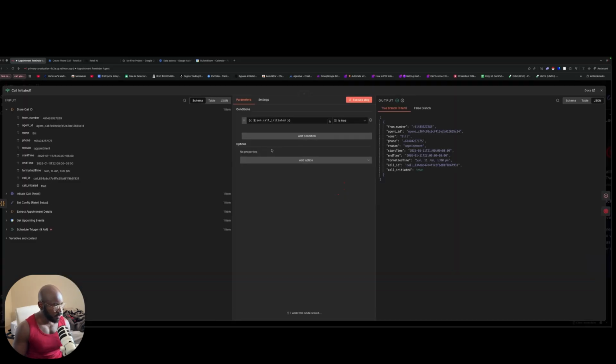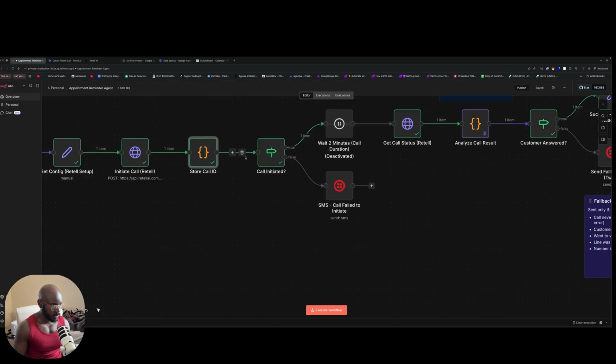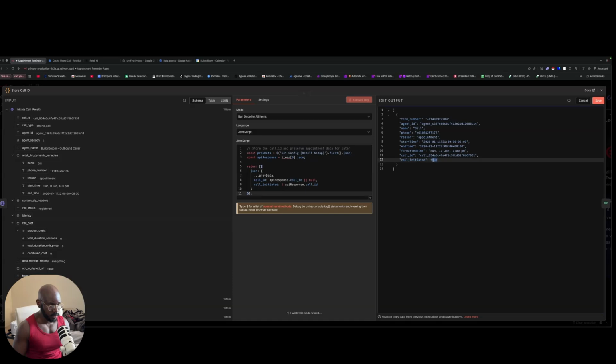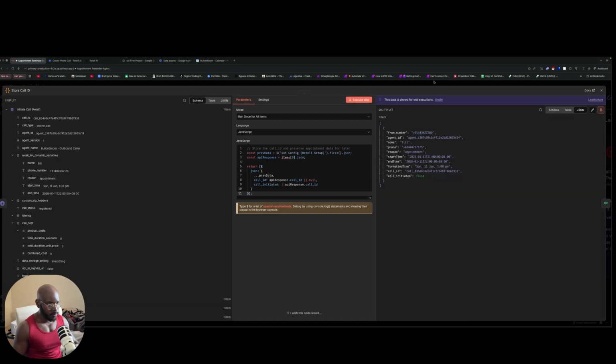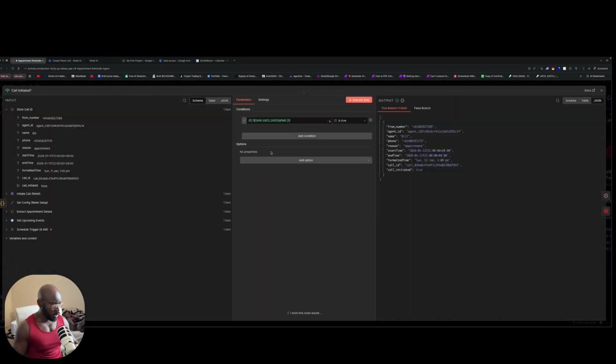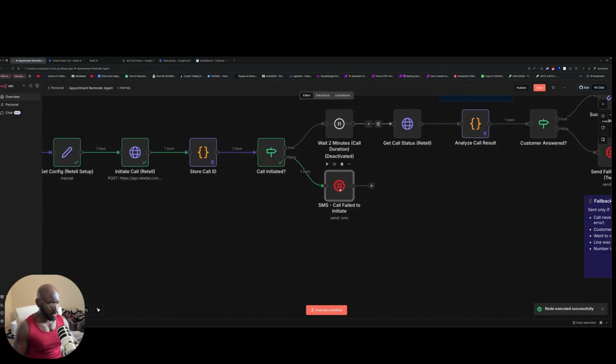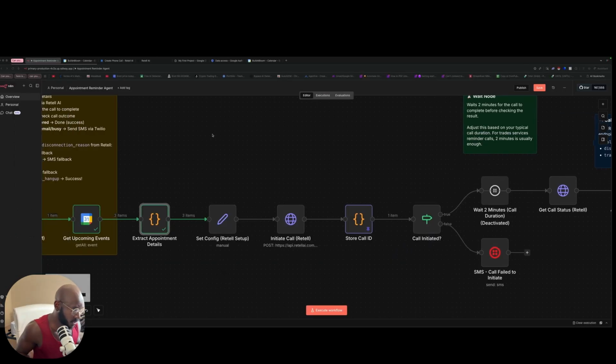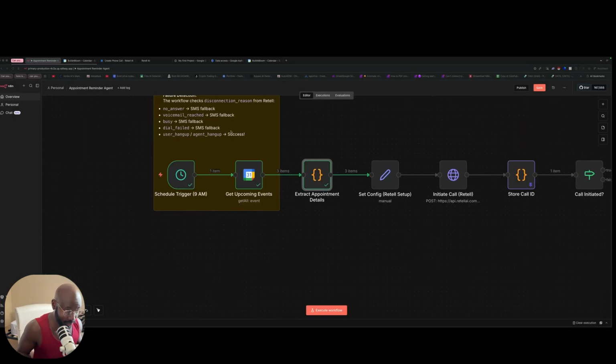Okay. So if this one, let's say that call initiated, let's modify this one. All right. I will switch this to false so we can test the other one. False. I will save and execute. And now it should go through the false branch. And then once it goes to the false branch, go execute that step. Okay, so we know this full workflow works now.